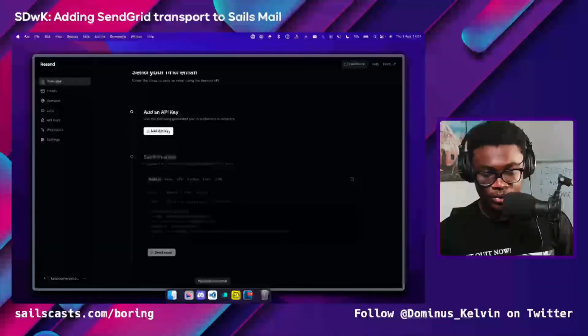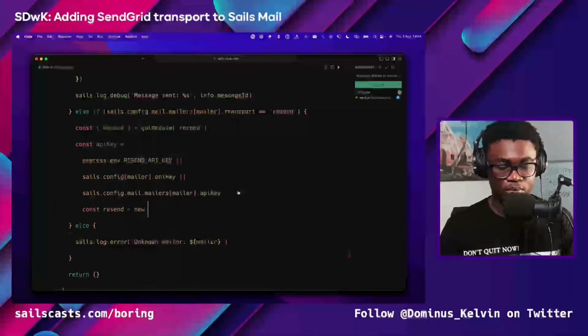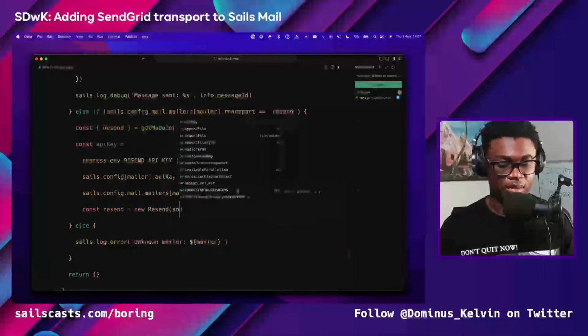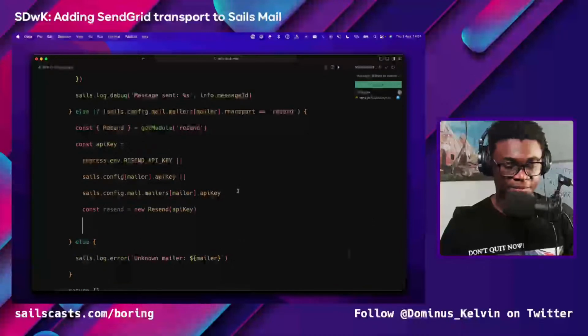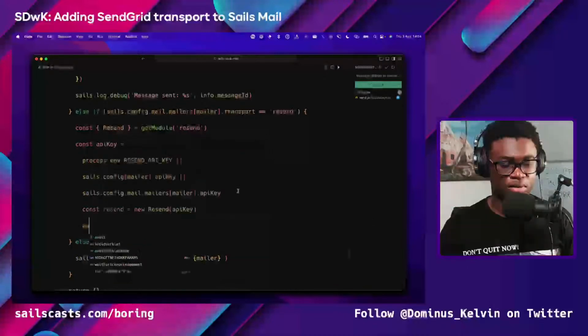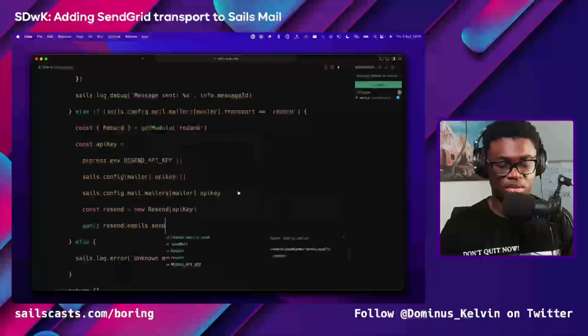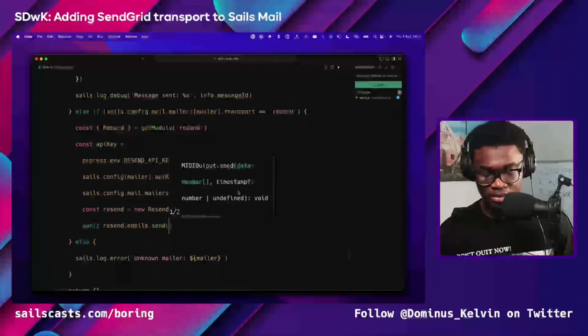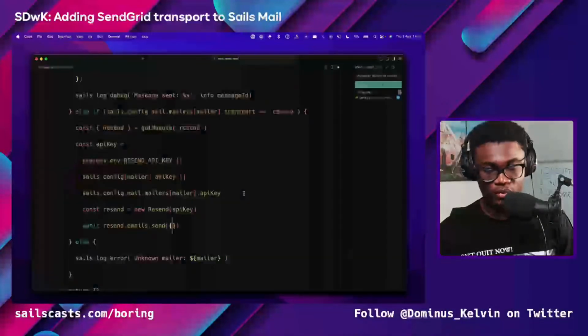And now what I will do is, here we do const resend equals new Resend. We pass in the API key, and next we'll do, so this is definitely asynchronous, resend.emails.send, right? Okay, we give it an object, and we already have those, right?